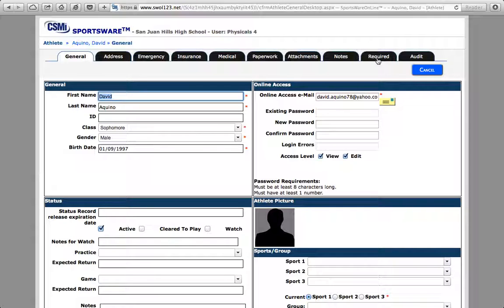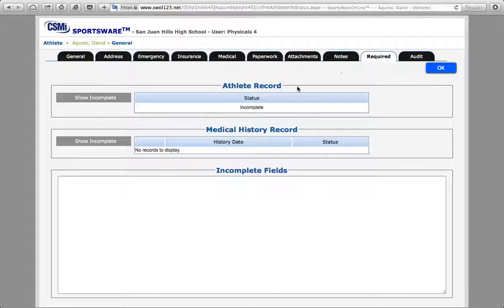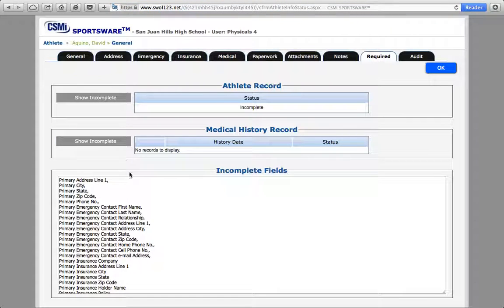First thing we'll go to is the required field. This will give you information on everything that is required and whether or not all the required fields have been completed. So you'll see with this athlete, his athlete record status is incomplete. He has also not completed a medical history record. If he had completed his medical history record, you would see a date and complete for status. We would show incomplete, and it will give us a list down here of all the fields that are not completed. So we know this athlete's profile is empty.